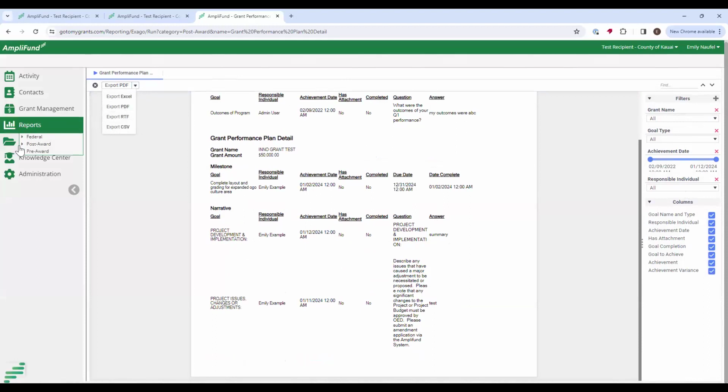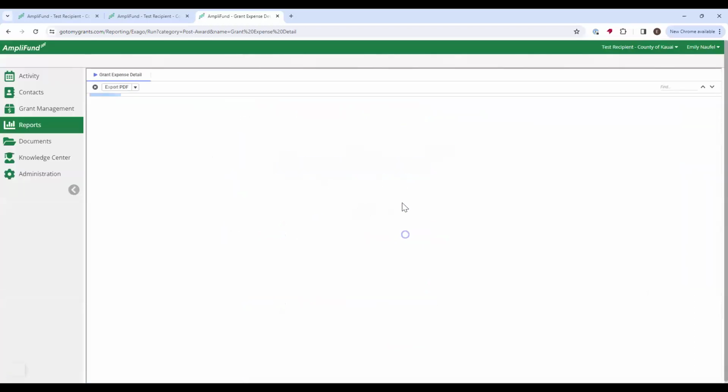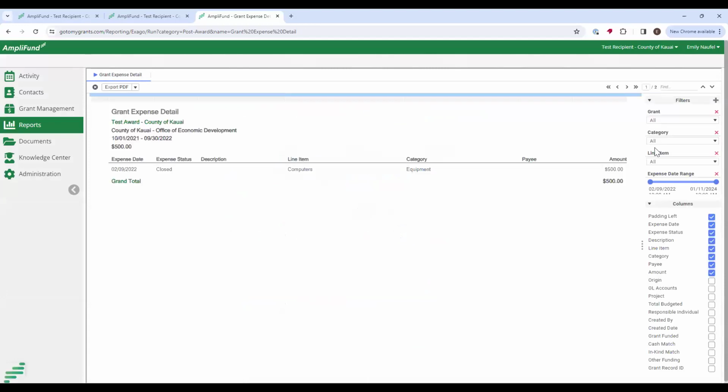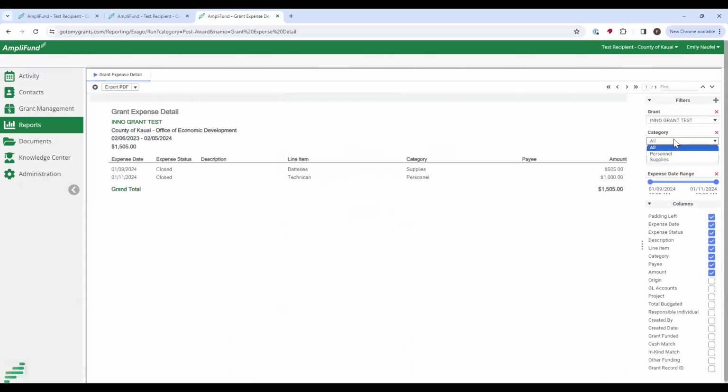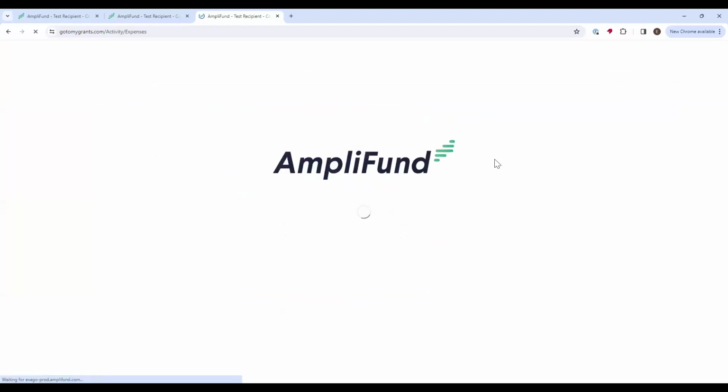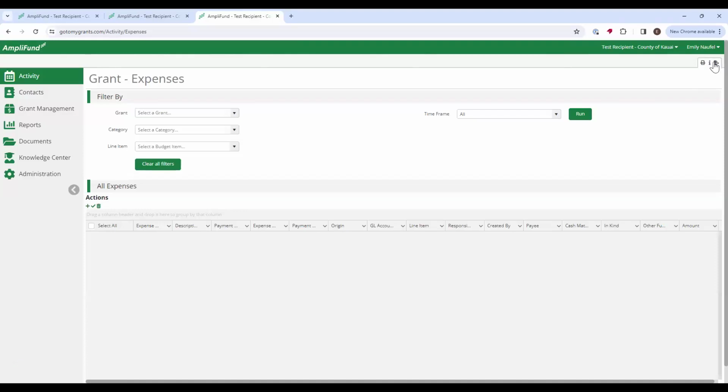The other common request we hear is just the ability to export expenses. So you can do that under the post-award menu again, and the grant expense detail. Here you can get to a list of all those expenses that you've entered in Amplifund. So you can filter by the grant, you can filter by category or line item. There's a variety of columns that you can add or remove to this view, and it also has those export options. Additionally, back under our expense module that we were under earlier, you can also export your expenses off this grid as well.